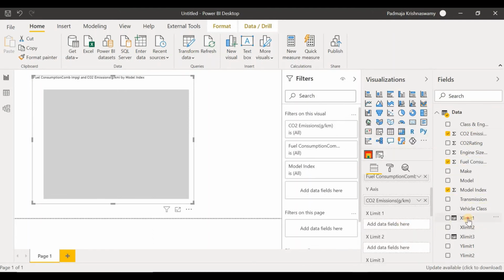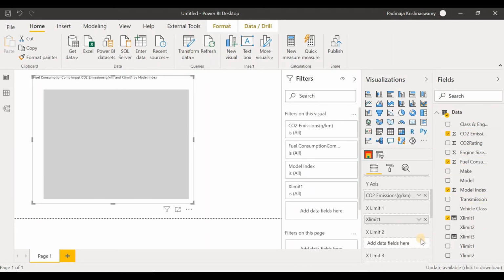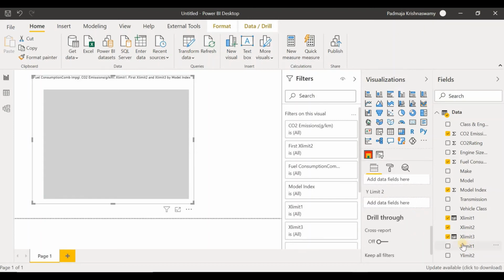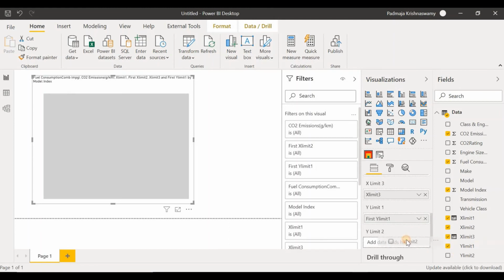Under the X limit 1, we can drag and drop X limit 1. Under X limit 2, we can drag and drop X limit 2. X limit 3, we can drag and drop X limit 3. Similarly for Y limit 1 and Y limit 2.